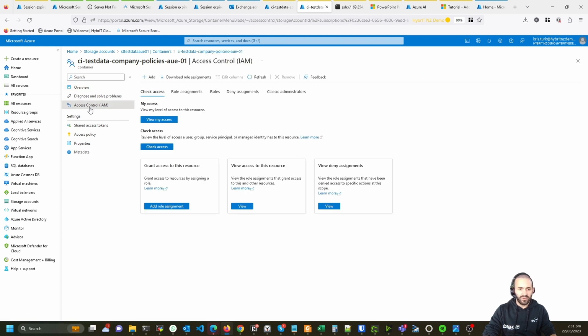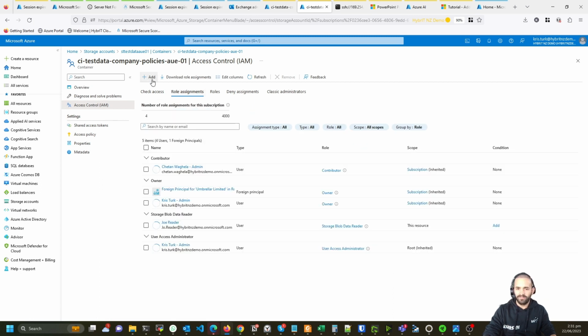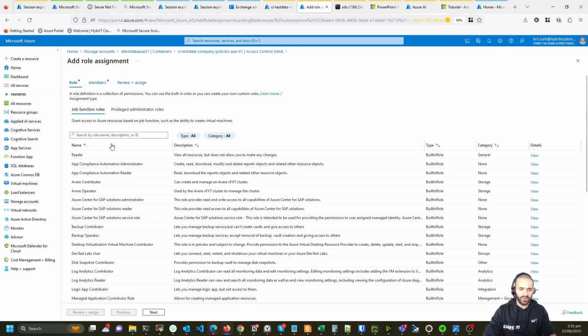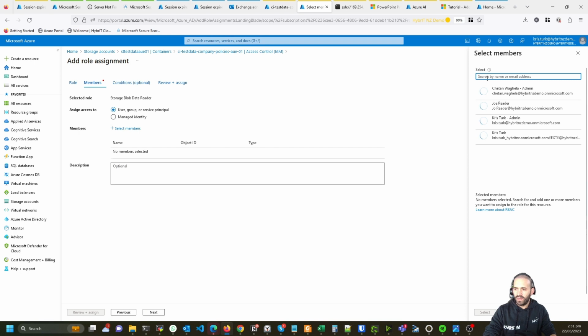So you just come into access control, role assignment, add a role assignment, and give the user the blob-based data plane role that they're going to need. So in our case, that is data reader. And we're just going to give that access to Joe Reader.